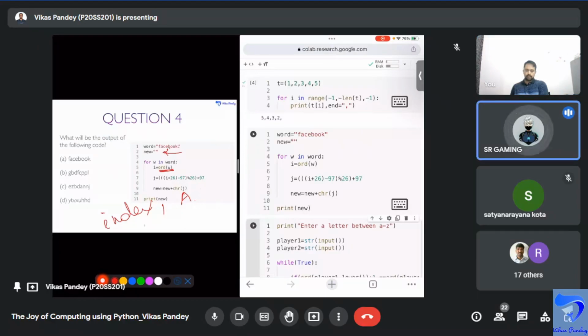Sir, first of all, the for loop is used to find each character, the Unicode value. Yeah, move forward. Let's see. Okay, anyone else?